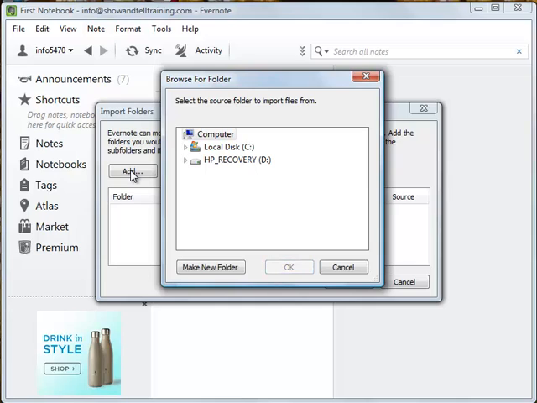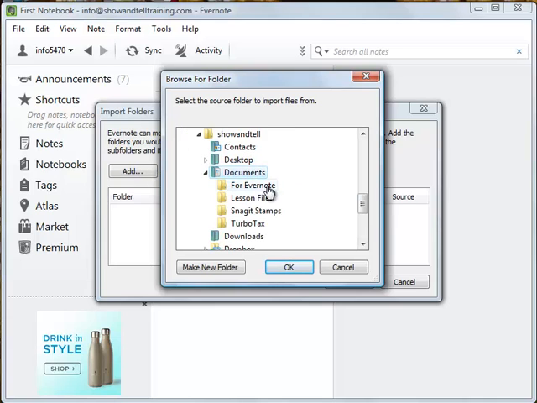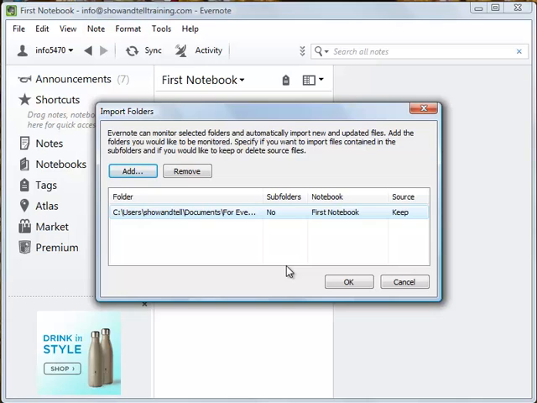And then find the folder we want to add. We'll select it and click OK. Now our folder has been added to the list and we'll click OK.